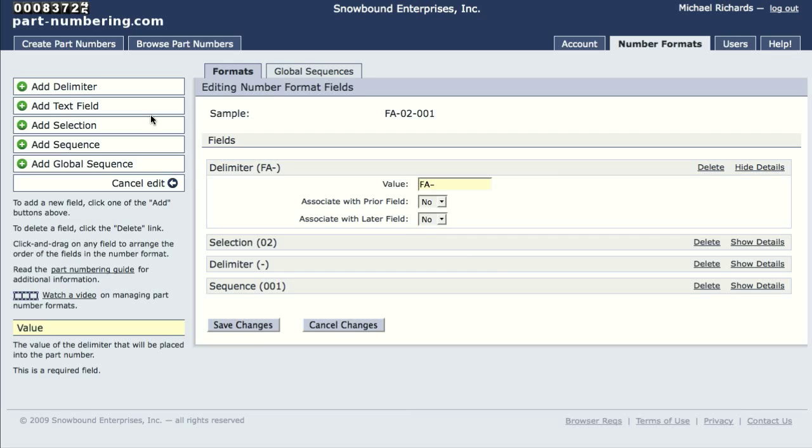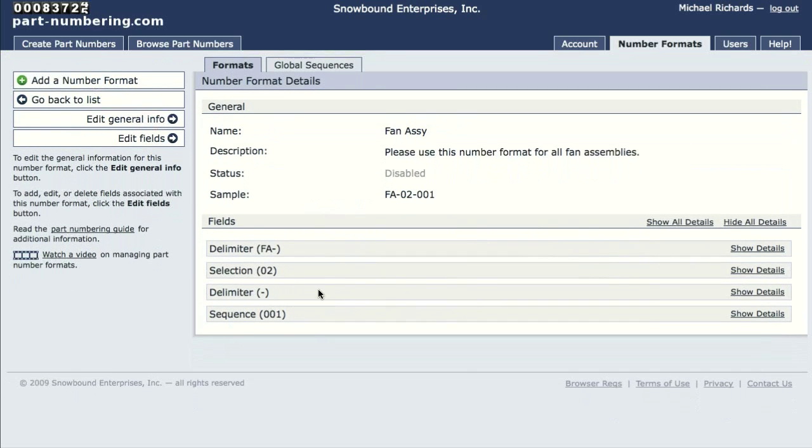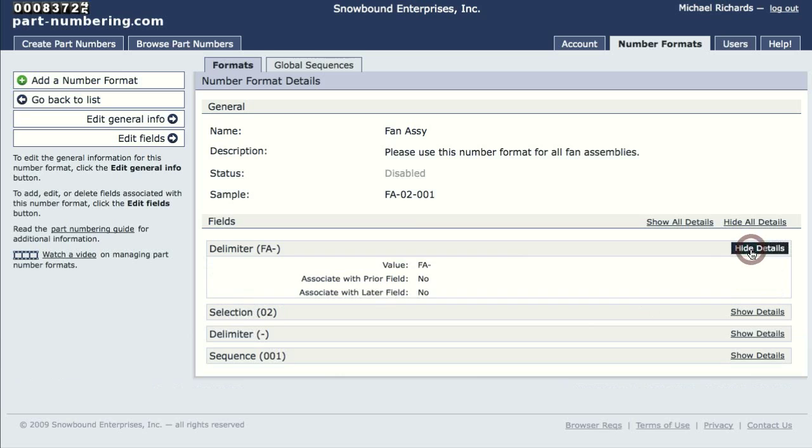Now that I have the fields I want in my number format, I can click on the Save Changes button to save my edits. Once the changes are saved, we are taken back to the details page of our number format. Notice that in the Fields section, it now shows the fields we entered. We can click on the links to show or hide details as needed.